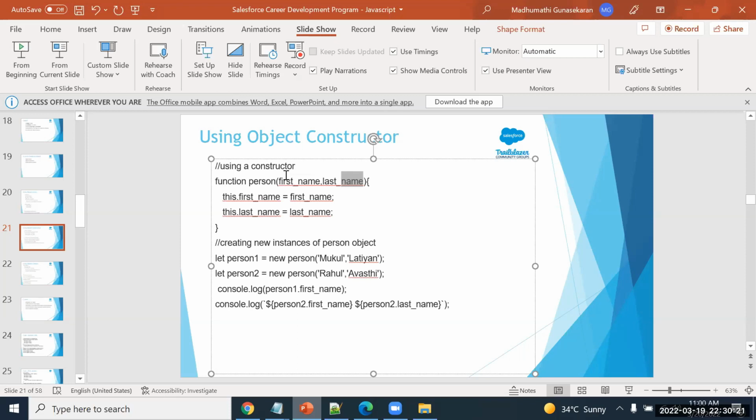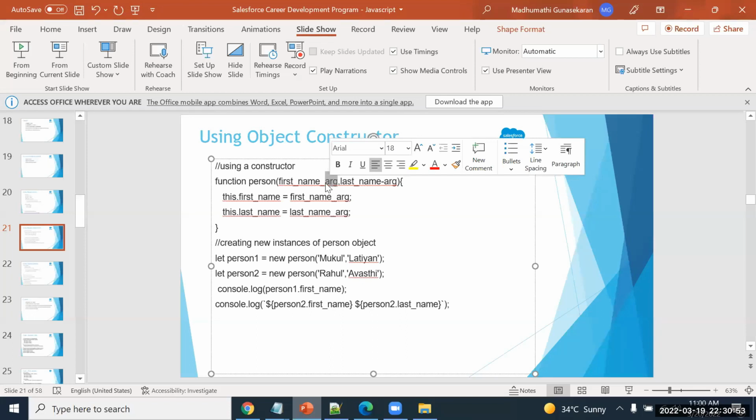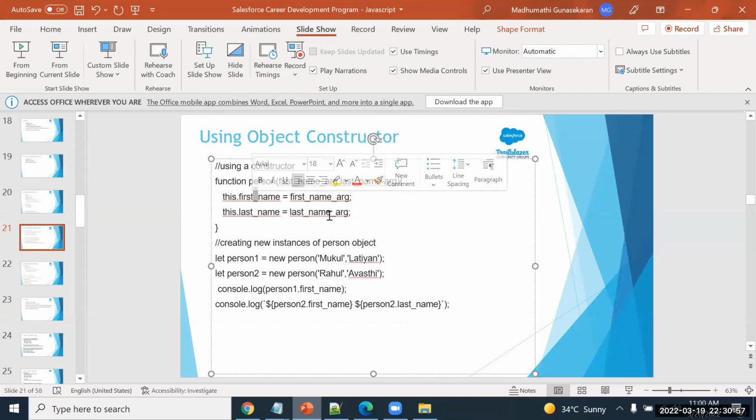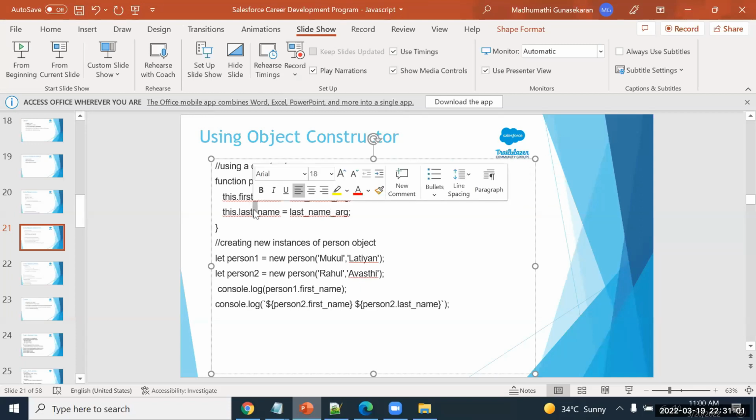Okay, it would be confusing if you have the same name. When we run the code, I can show it with a different name. So these are arguments and these are object properties. So this object dot first name equal to whatever value the user passed. So here we can give some different name as argument. Whatever name the user gives, it is assigned to the object's first name property. Whatever last name the user gives, it is assigned to the object's last name property.